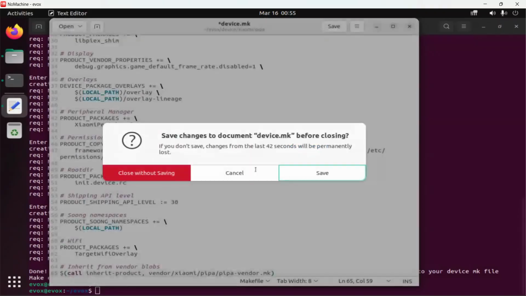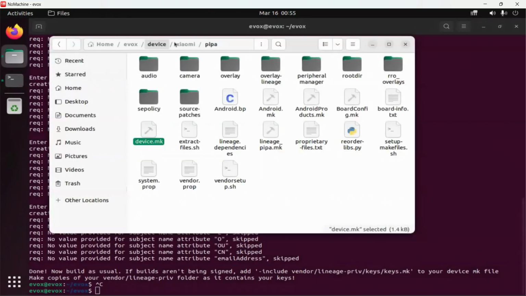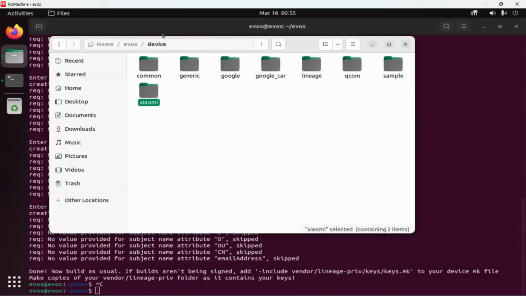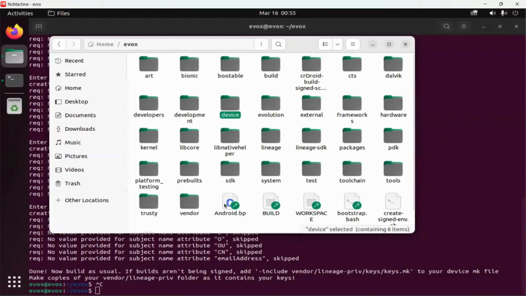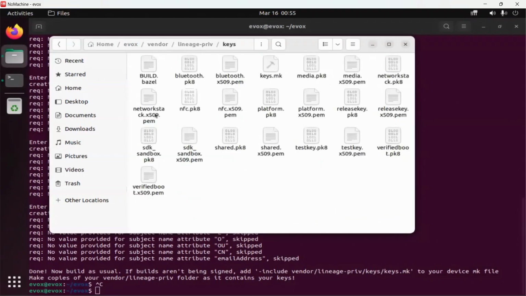Okay, close without saving. Yes, so we have got the keys here. Like you see device, Avox, and then it is saying in vendor lineage private. Where is vendor? Vendor lineage private keys. So we got the keys here.